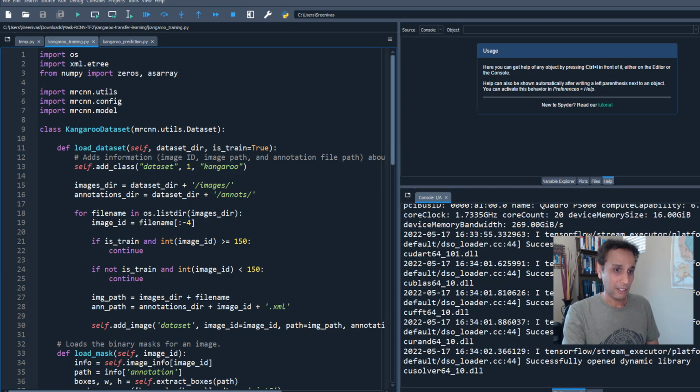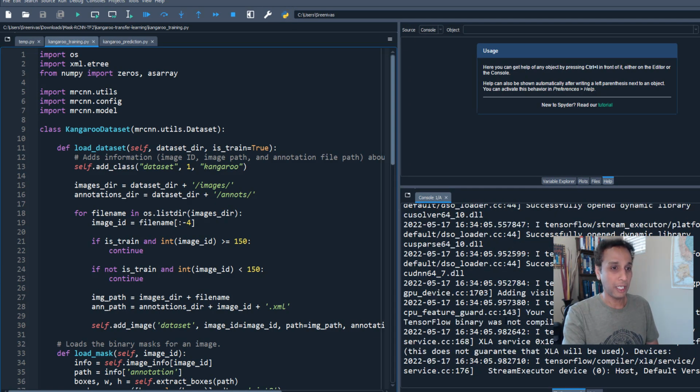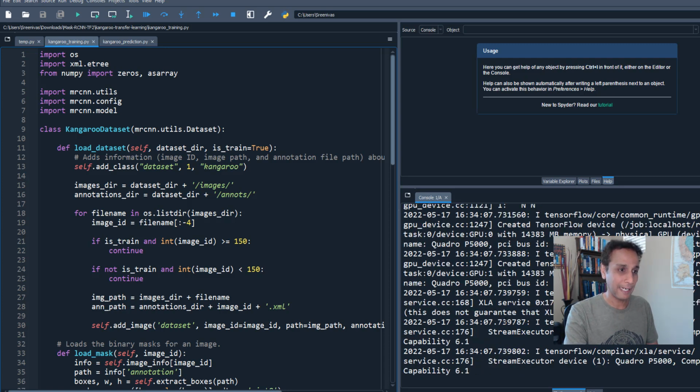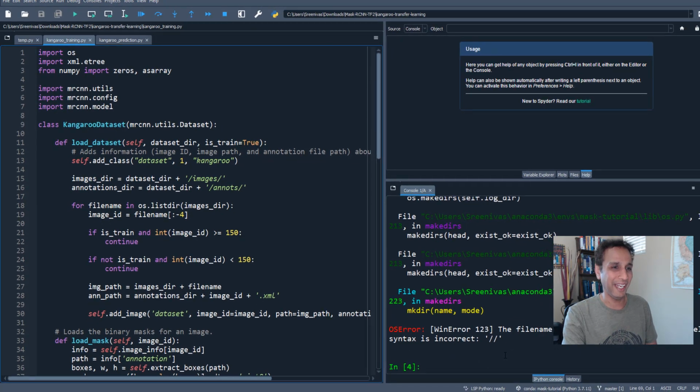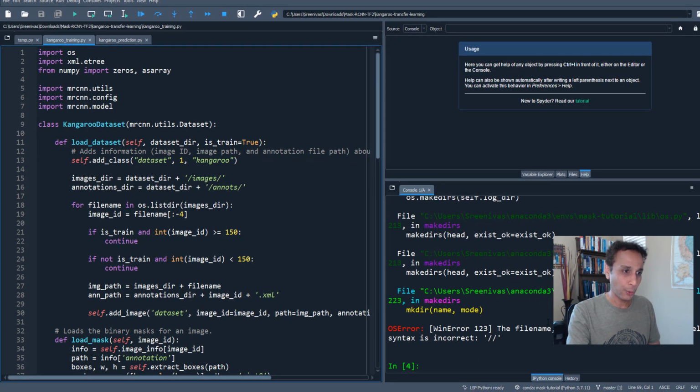That's a good sign. It's actually opening my CUDA drivers and all that. And yeah, everything looks very good. Keeping my fingers crossed. Okay, something's happened. So syntax is incorrect.